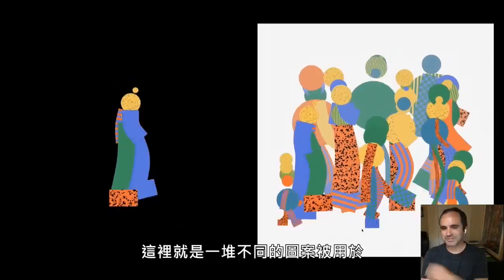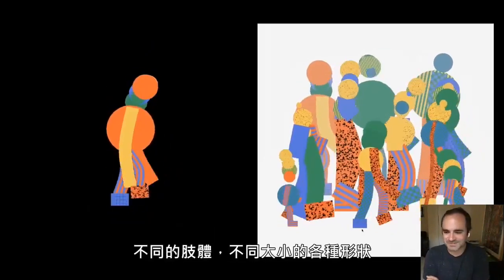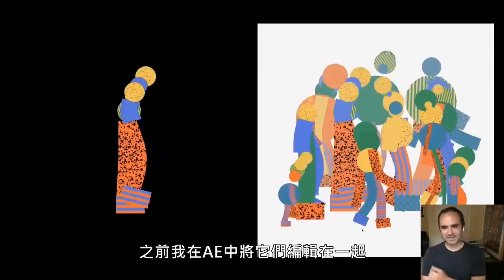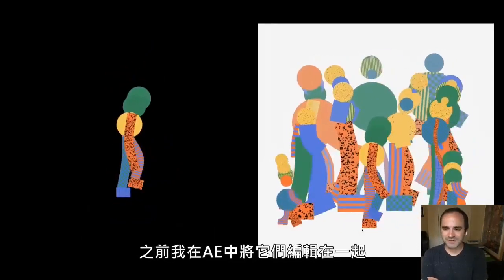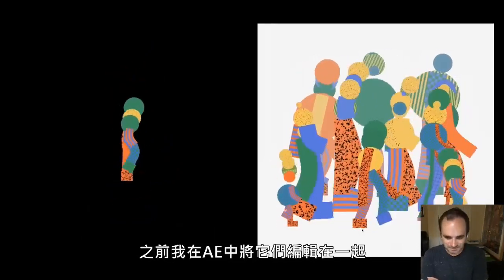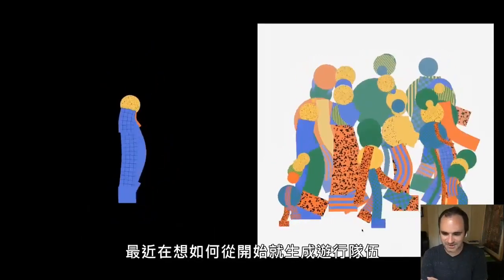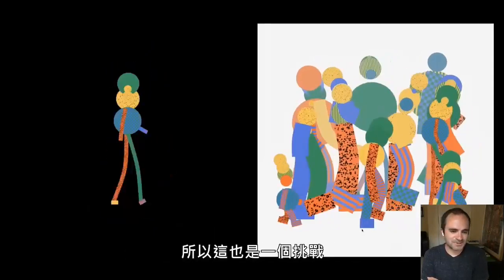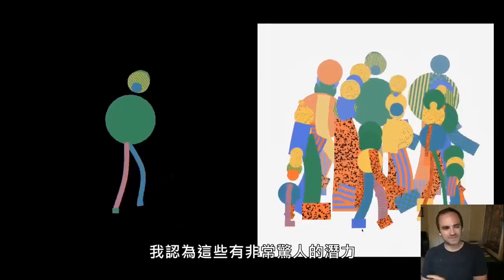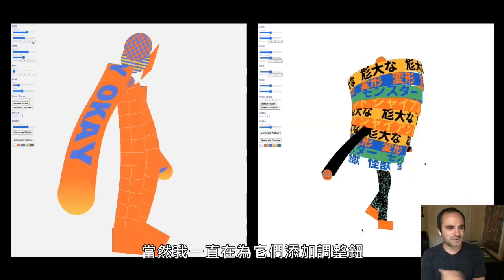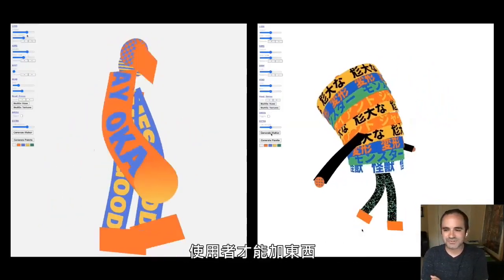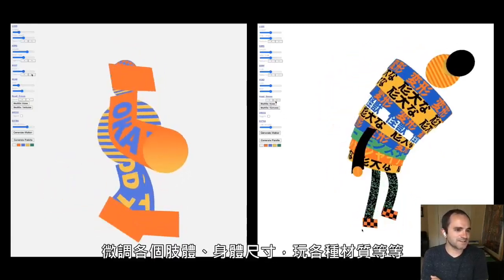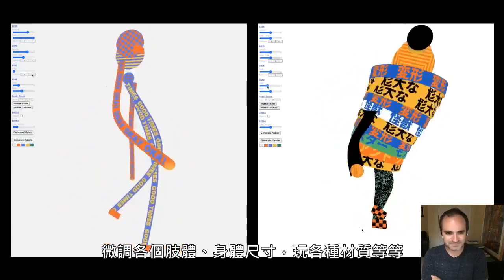So here there's just a bunch of different patterns being applied to different limbs, different sizes of different things. Earlier on, I was doing these in After Effects to edit them all together. But recently I've been trying to think about how to generate parades right away from the get-go, and that's been a challenge as well. I think these have so much exciting potential. Of course, I've been adding sliders to them so that a user can add their own things, tweak different limbs, different body sizes, play around with different textures, etc.